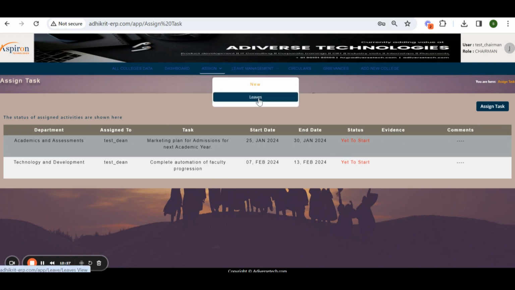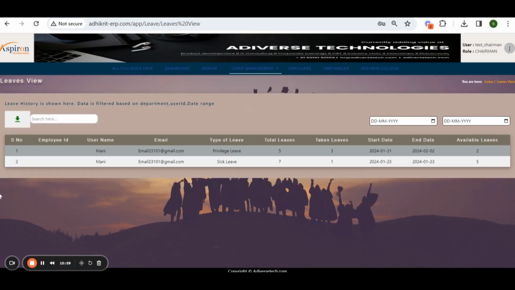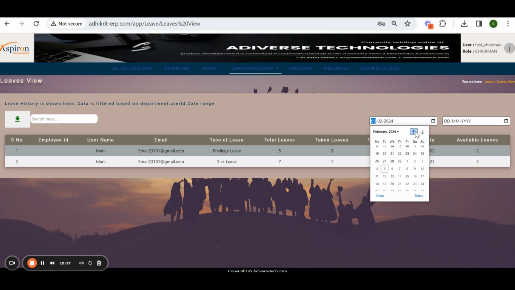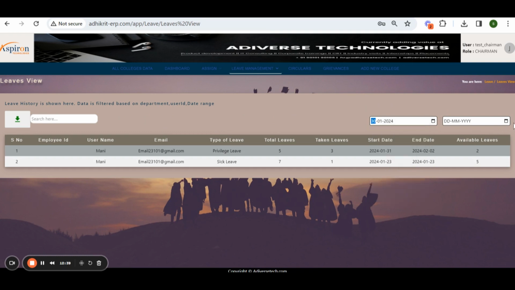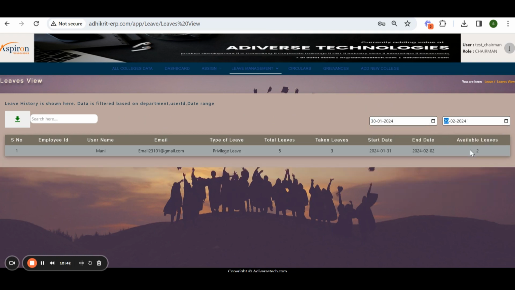So now let's move on to leaves. Here the chairman can download the leaves taken by the faculty in a given period of time. Just give the required dates. You'll find the list here of the faculty who took leaves in that particular period, and you can also download this list by clicking on the download option given here, and you can also search for any particular employee using the search bar.